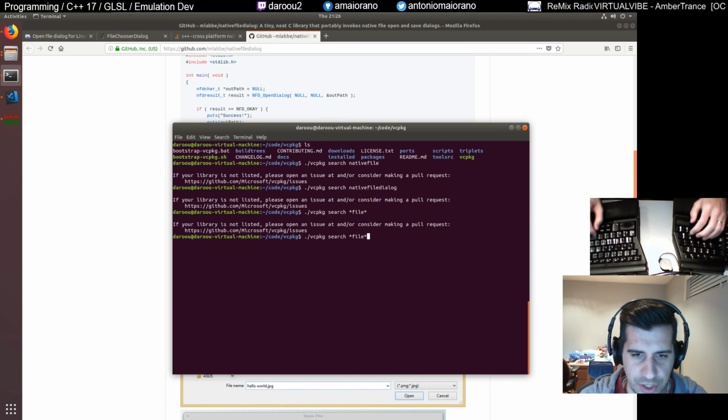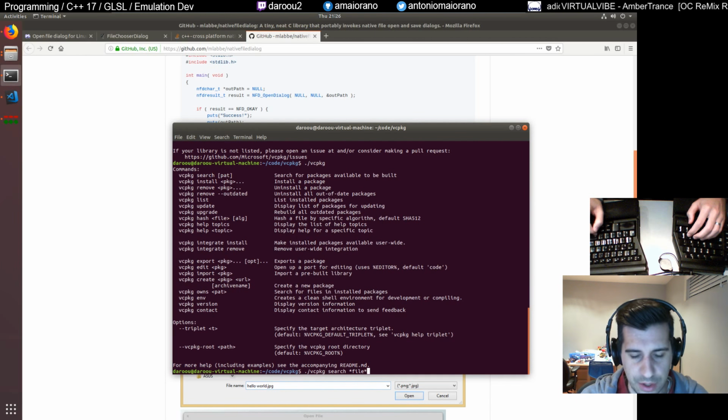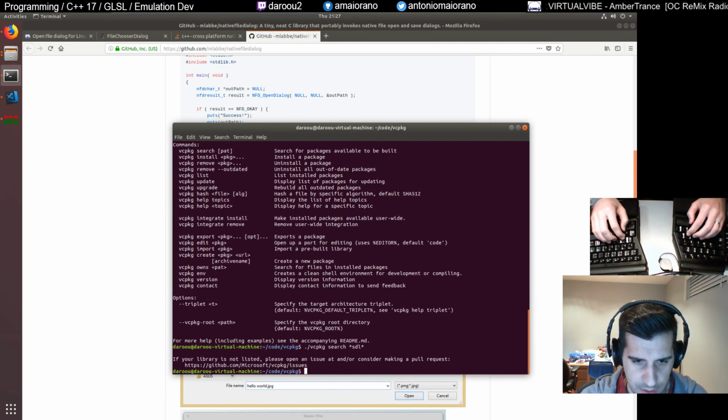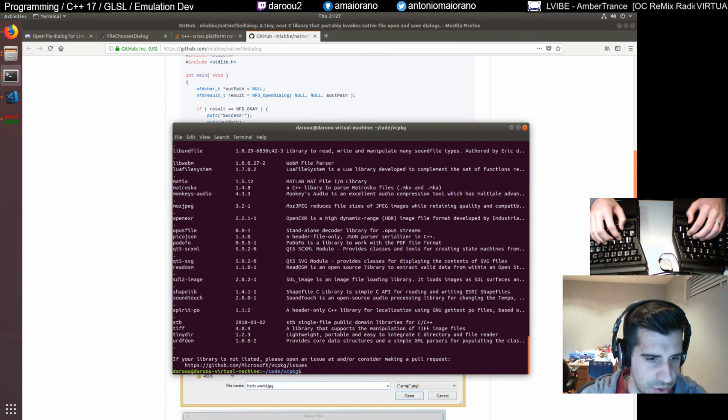I don't know if search actually supports wildcard. Search for package available. So it does say pattern. Like if we did SDL, what do we get? Okay, well SDL shows a bunch of stuff. File shows a bunch of stuff. So let's see what we get in file here.